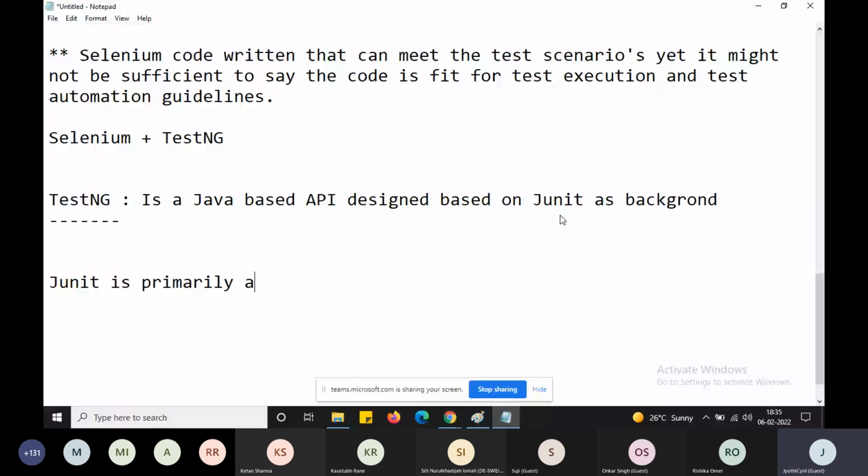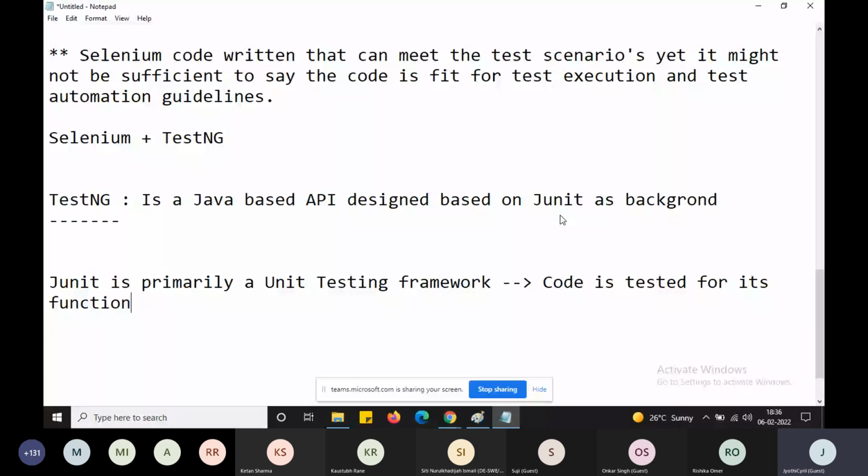TestNG is primarily a unit testing framework where the code is tested for its functionality. The code, whatever I am actually talking about, is development code. Now TestNG is derived, or probably designed, based on JUnit, and it can be used for functional testing of the code, right? That too along with Selenium.